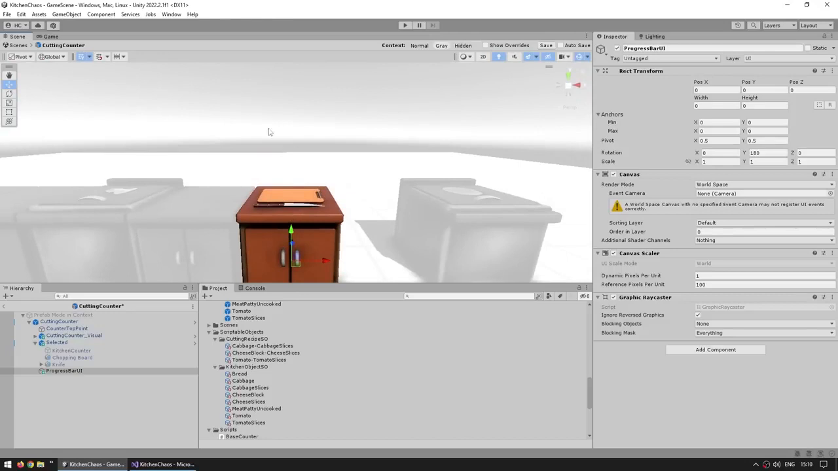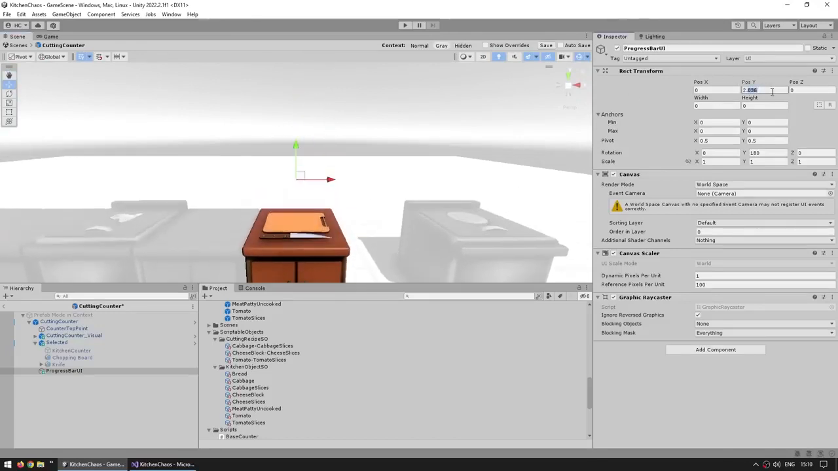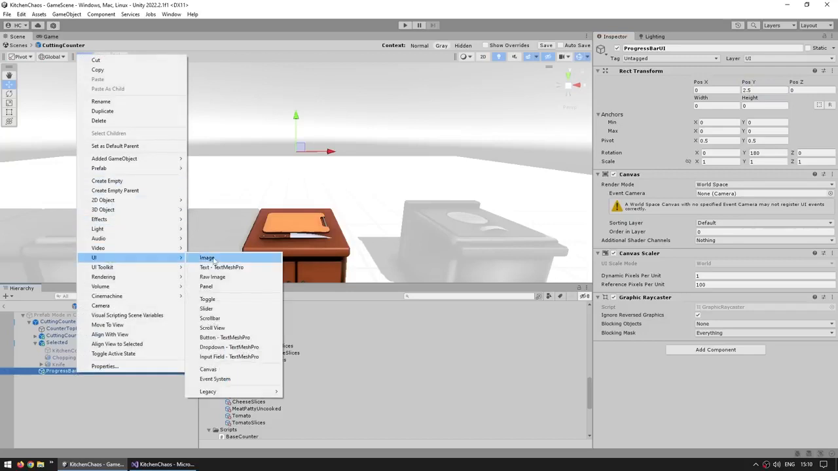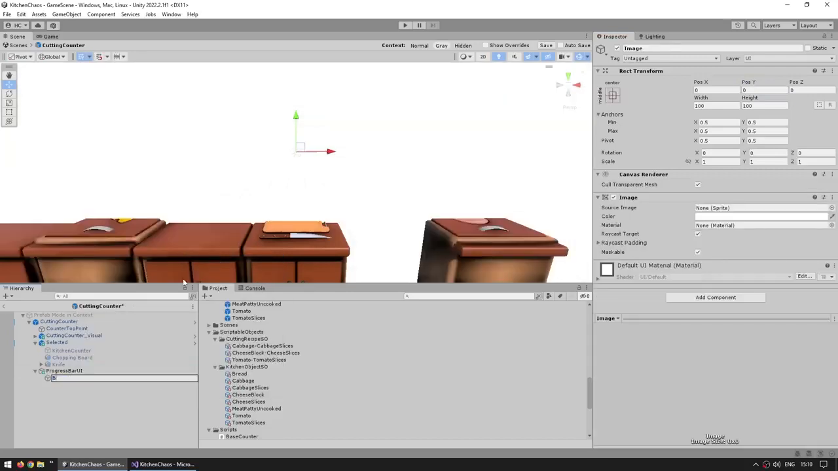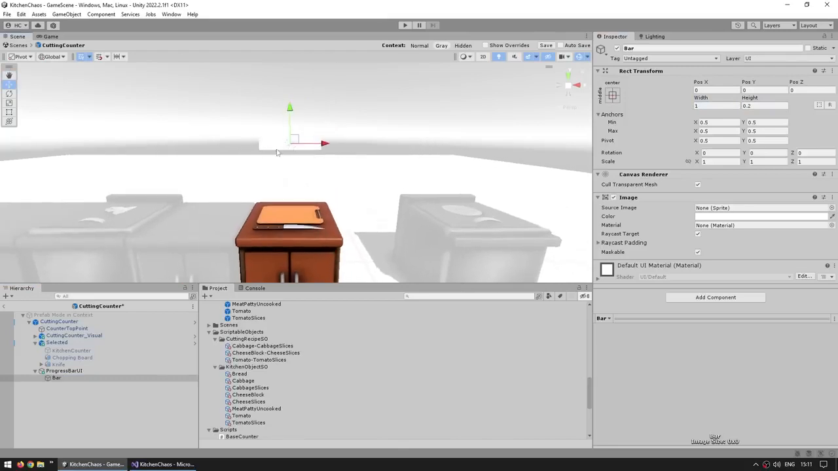Okay, so we have this and we want the bar to be a little bit above, so let's actually lift it up on the Y by a little bit. So over here, let's put it on a Y of 2.5. Now, like I said, the goal with this is to make a progress bar. So inside the progress bar UI, let's create a new UI image. Let's name this one our bar. Let's put it with a width of 1 and a height maybe of 0.2. So there you go, just a really thin bar.